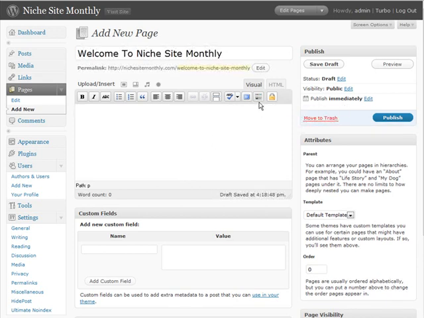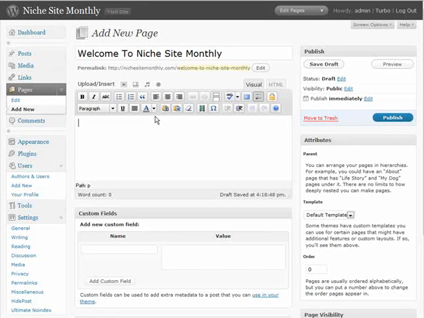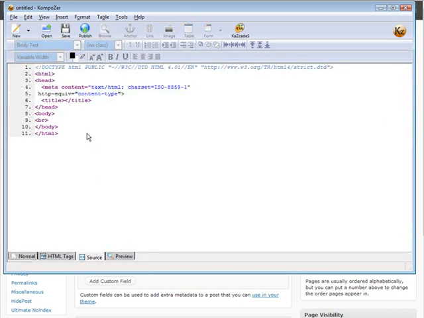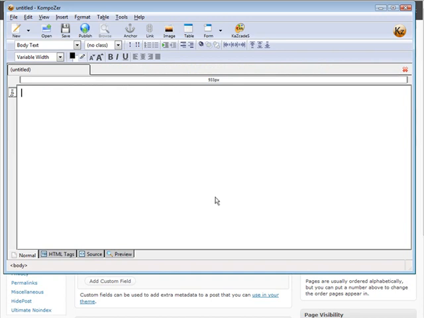Now, right here we have something called the kitchen sink. If you click on that, you get some more options that you can use while creating your sales page, if you want to create it on here. The other thing you could do is download a piece of software called Composer, which is free. Just do a search for Composer, like you see here. It's a free web editor, and you can put your sales page in here. Then all you have to do is take the source and plunk it into the WordPress editor there. So either way you want to do it, that's fine.